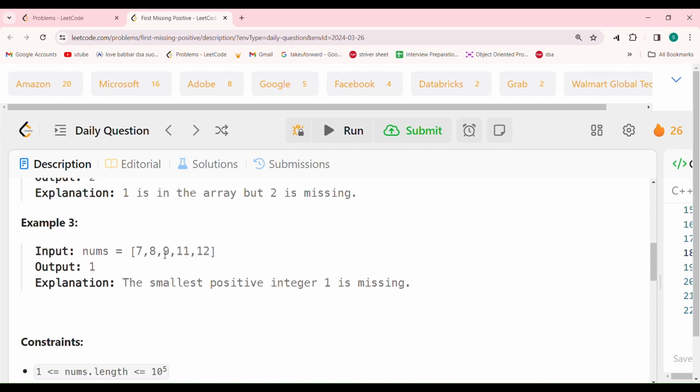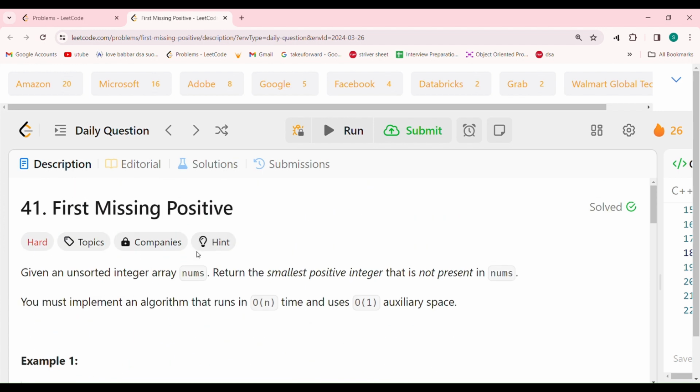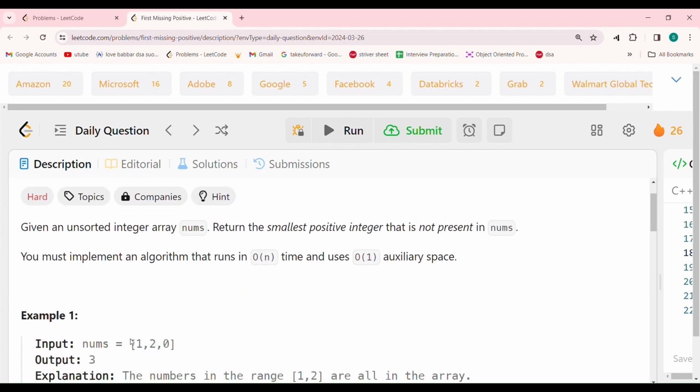The next one is 7, 8, 9, 11, 12. Simply we can say 1 is missing here because the smallest number 1 is missing here, and more elements are there, but the smallest which is missing is 1, so the answer will be 1. So what we're gonna do is we're gonna create a hash map, and then store the numbers which are present in the nums, and then we will see which element is missing, which we will discuss later. Let's see that.